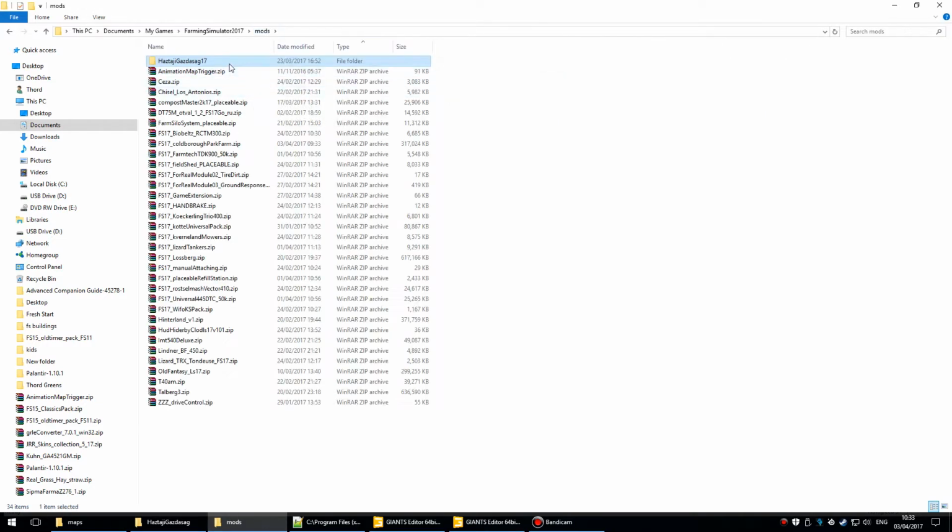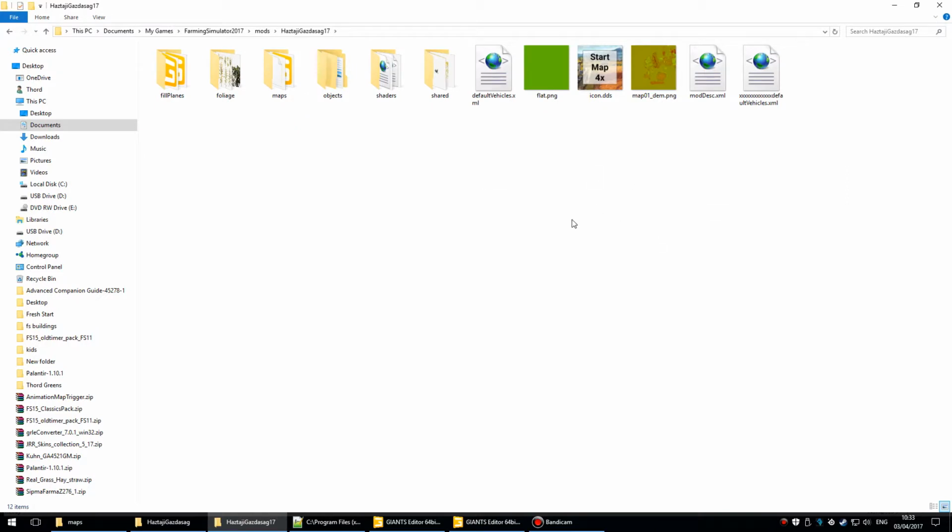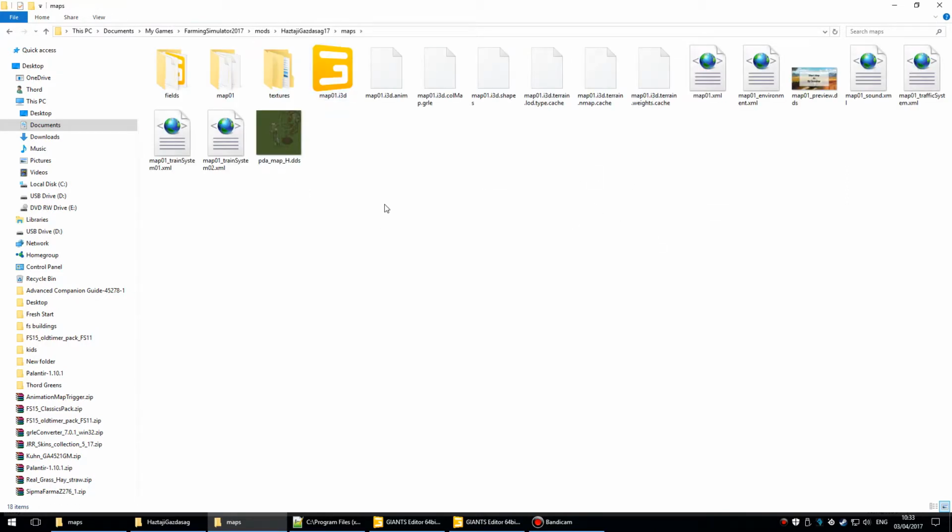The new farm we're working on. And if I look at the maps folder, you can see it's in here. We've edited it before, and it's called map01.xml. We have a lot of other map01.xml files, including two for the train system, which are also new. All of the XML files are new.